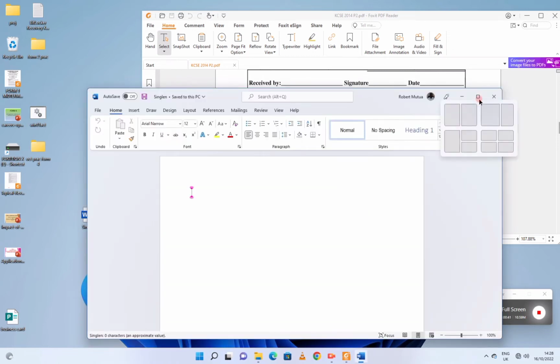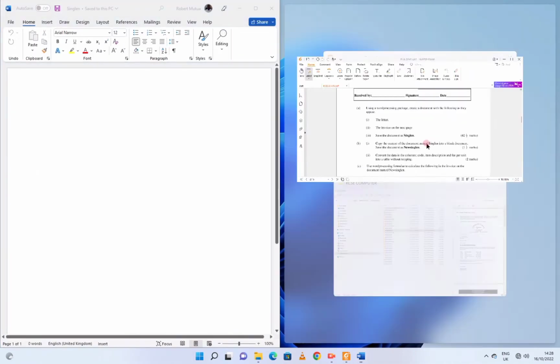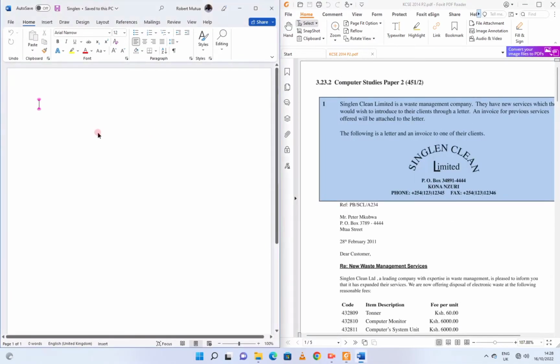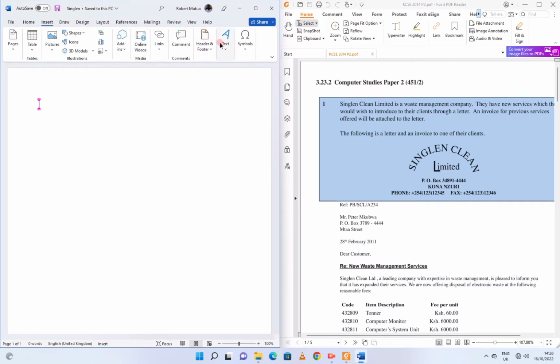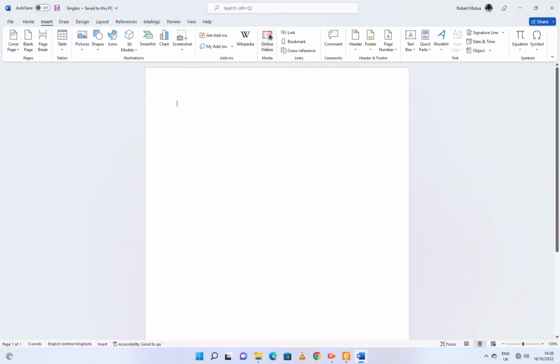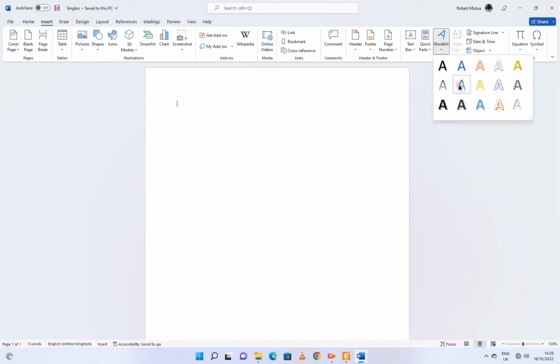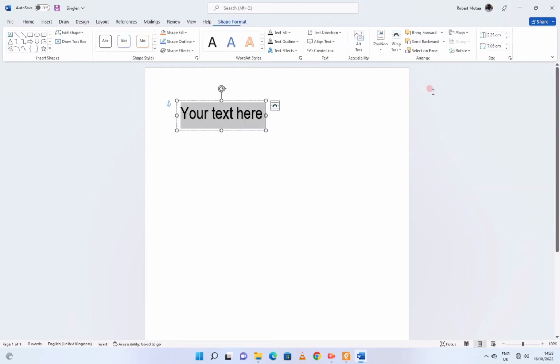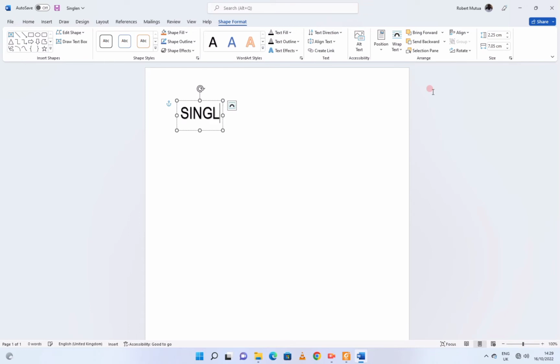Now I will have to divide my screen into two. Yes, this is an added feature in Windows 11. You can divide the screen into two automatically or even into four. So now to insert single N, we need to get a word art. You can choose any from the list. Then you can type your text here, single N, clean.